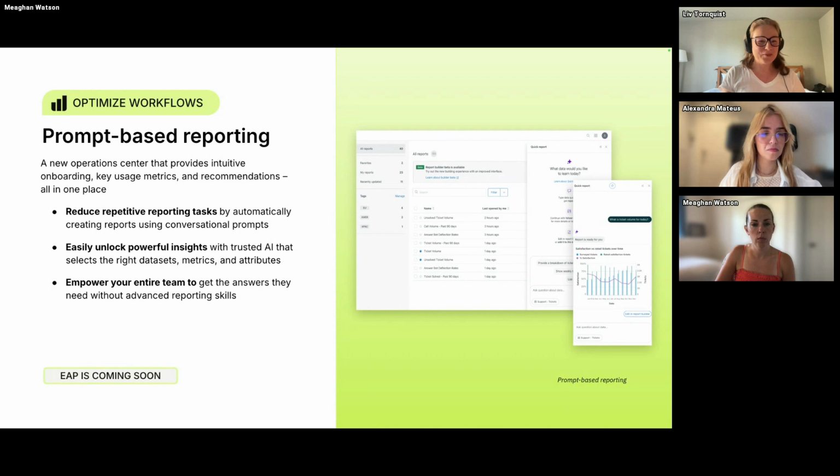Secondly, it will eliminate the uncertainty of having to manually select the right data sets, metrics, and attributes, and instead trusted AI will do this for you. And lastly, your entire team can use prompt-based reporting to proactively answer their own questions without needing reporting skills. You won't need dedicated analysts to answer simple questions anymore. So with that, let's dive right in.